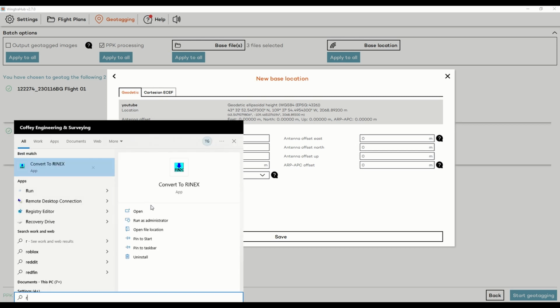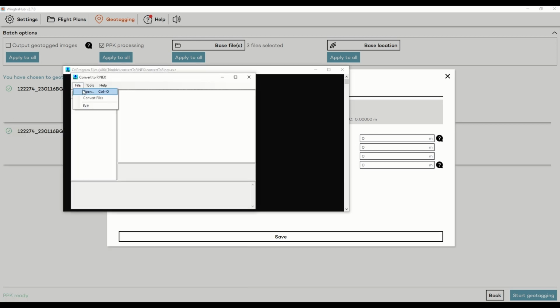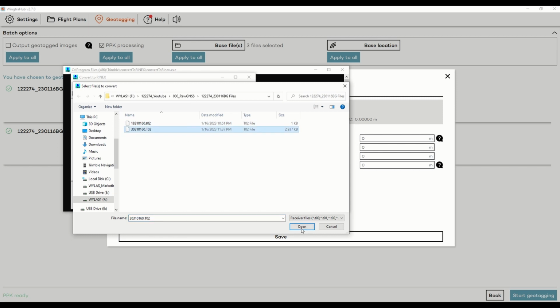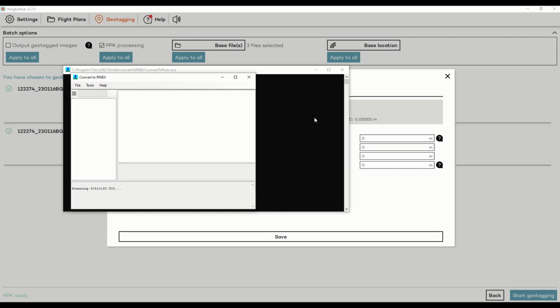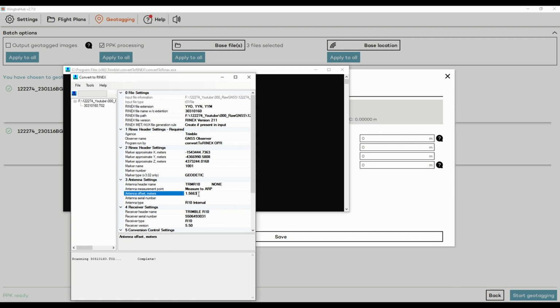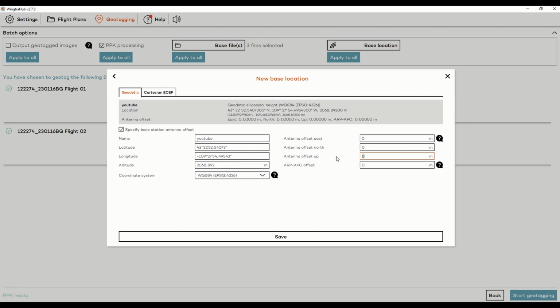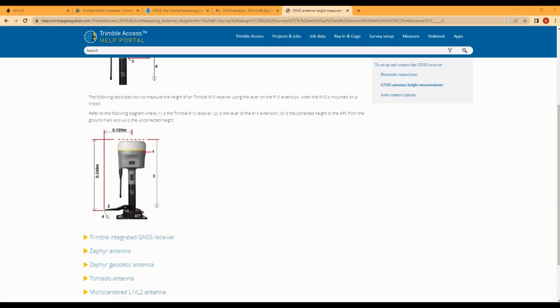And again, if you're like me, go back in, open up your TO2, grab your ARP offset, and paste it into the antenna offset up. So in my case, I also need to include this 0.349 for my APC to the, basically, the R10 extension.